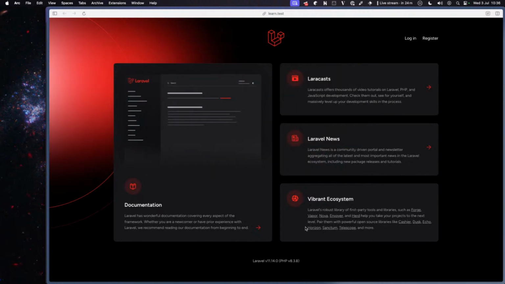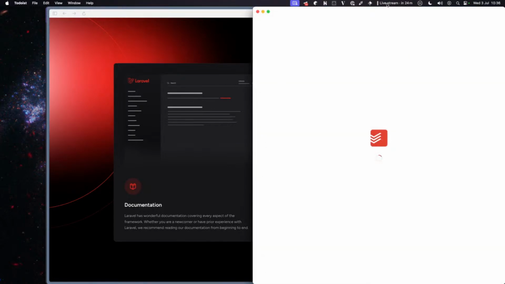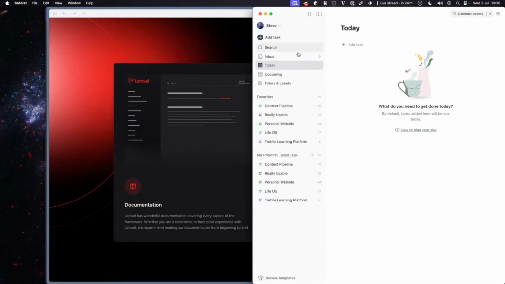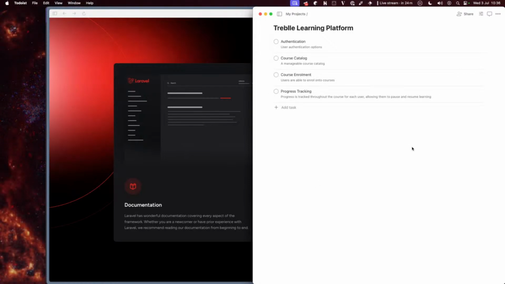And if I open up my Todoist quickly, because that's kind of what I'm sticking with for now until I find a better alternative, you'll see all of the millions of tasks that I don't do. Nothing in there. What we want is this. So we're going to have authentication, a course catalog, course enrollment, and progress tracking. They are the main things that we want to care about here.